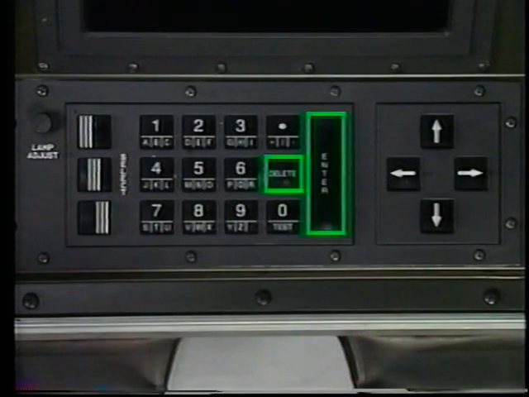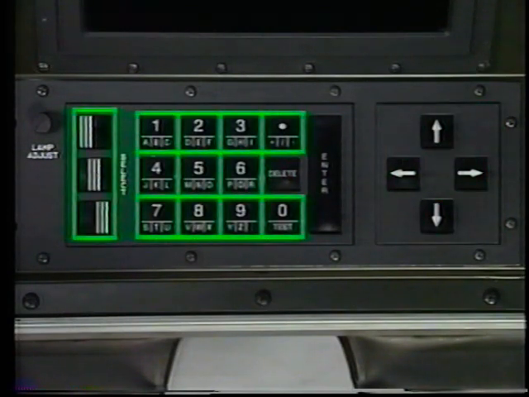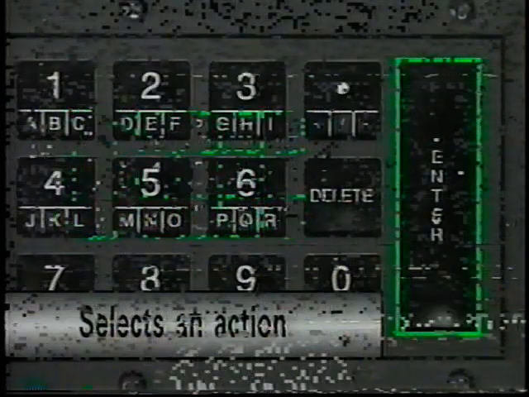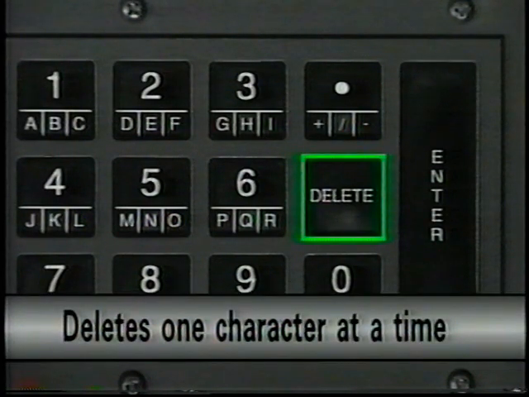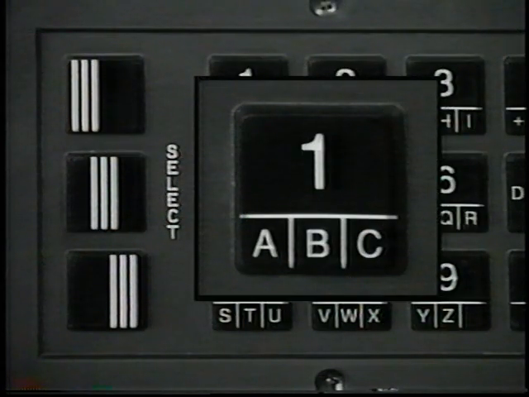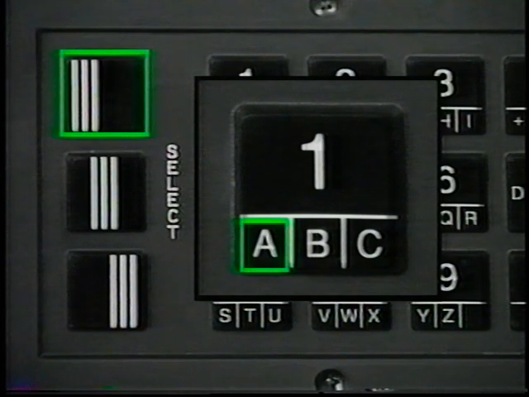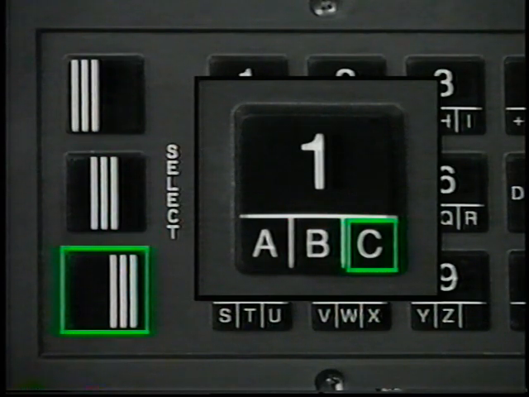The keyboard has enter and delete keys, arrow keys for moving around the menus, and alphanumeric keys, which work in conjunction with select keys. The enter key is used at the menus to select an action. The delete key works as a backspace, deleting one character at a time. Each alphanumeric key has a number and 3 letters on it. The numbers are active unless a select key is used. If select 1 is pressed along with a number key, the left letter is typed. Using select 2 will activate the middle letter, and using select 3 will activate the right-hand letter.